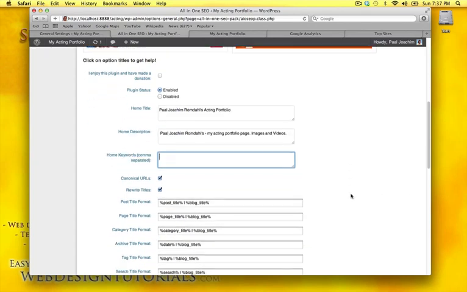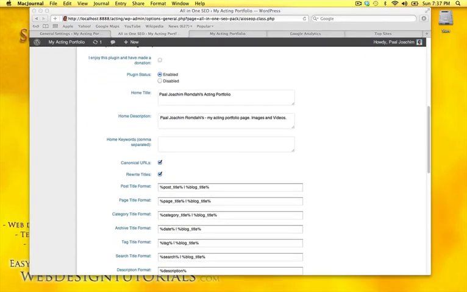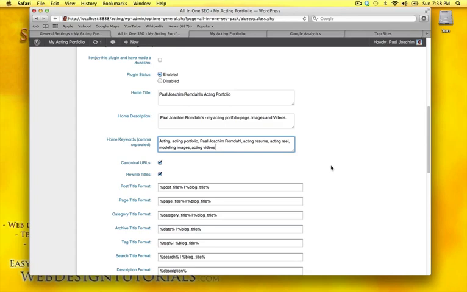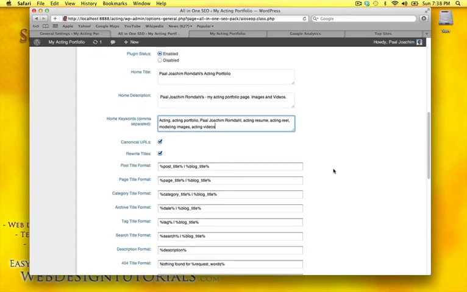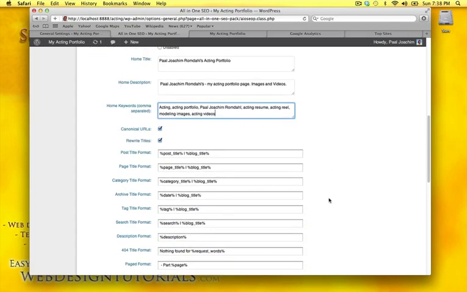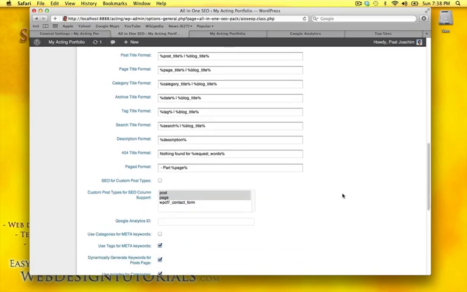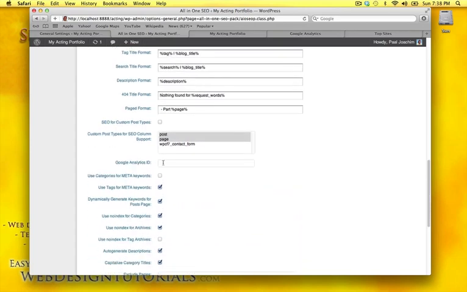Keywords. I don't think they're that important any longer, but it's nice to add anyway. So my keywords for this site is these right here. So we're just going to leave this in as it is, and we're going to go down to Google Analytics ID.